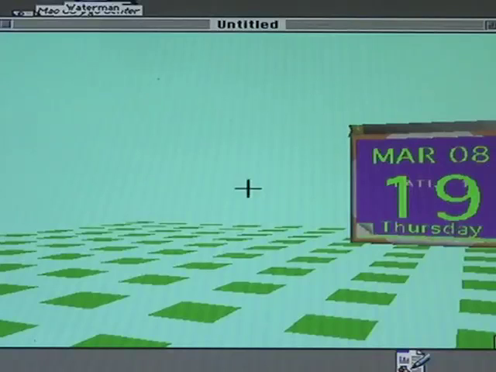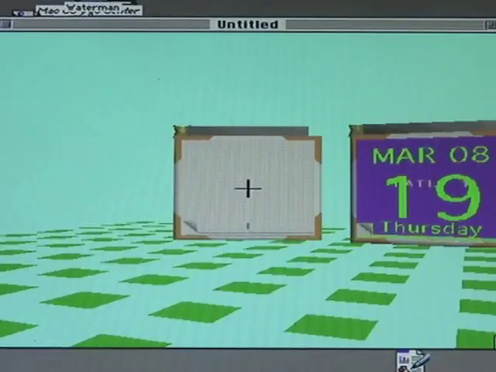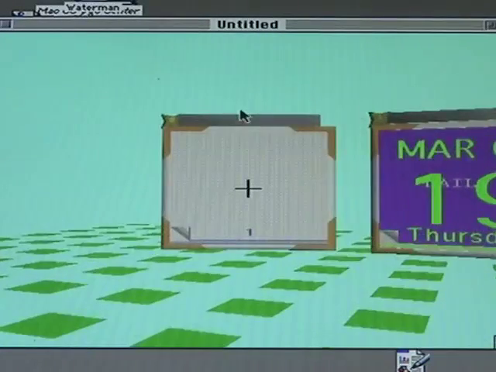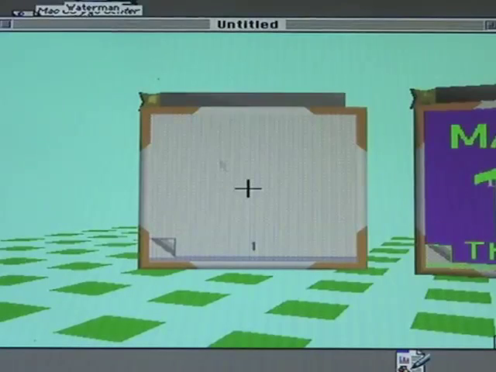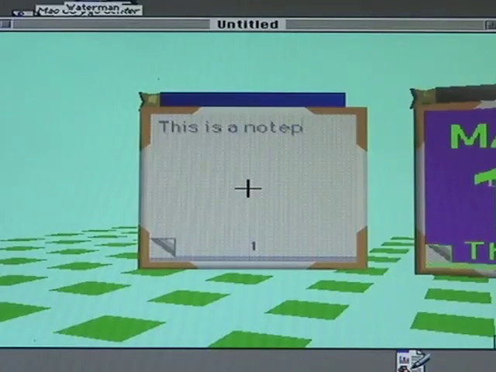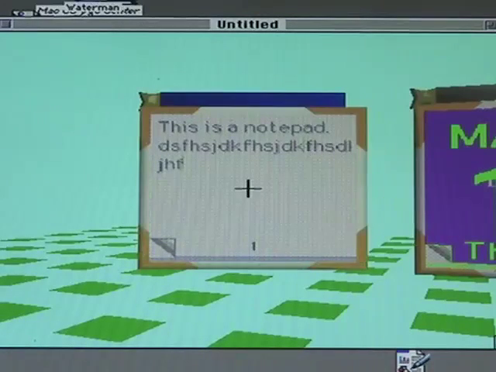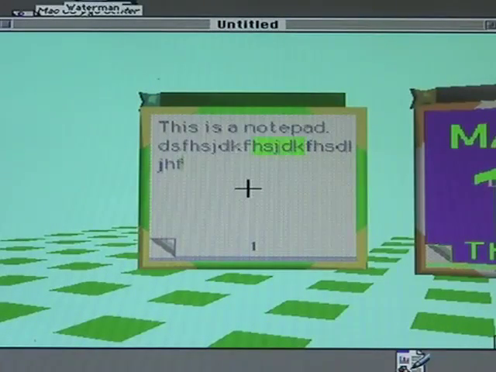Next thing I'll do is drop, say, a notepad in here. And the notepad works just as you'd expect. Of course, here you can take notes. So I'll just click in there and then I can type. This is a notepad and some random things. And then I can actually select text, as you'd expect, just like any other notepad could.